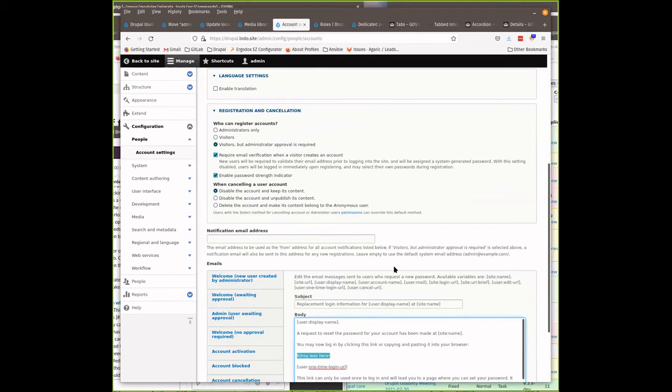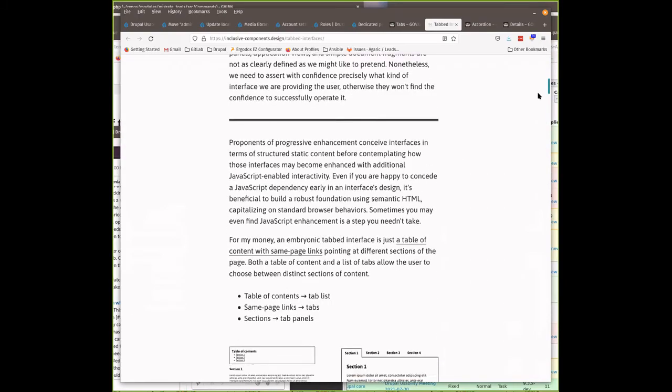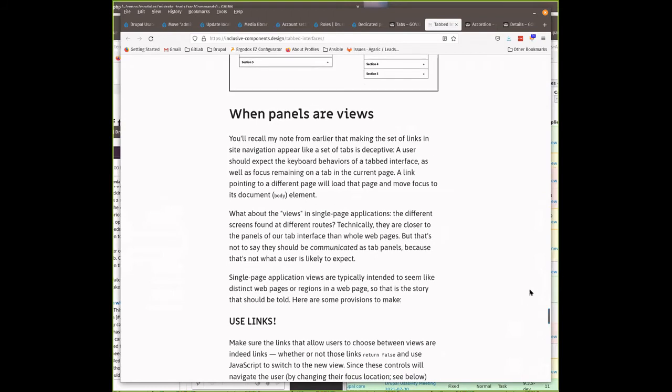So the article from Inclusive Design, Inclusive Components.design, somewhere near the bottom has a section called "When panels are views," and that's quite interesting because it makes a distinction between what the difference between a panel and a view would be and how that would behave. So like a panel being what we see in the editing form, where a view is what you might see in Gmail, for instance, and how there's maybe something distinguishing those.